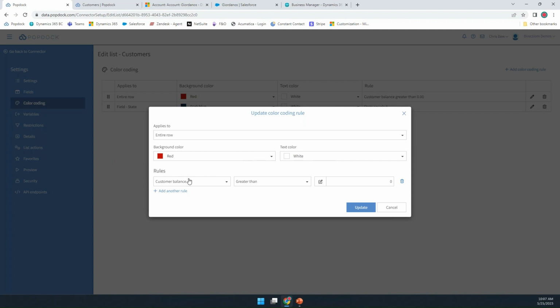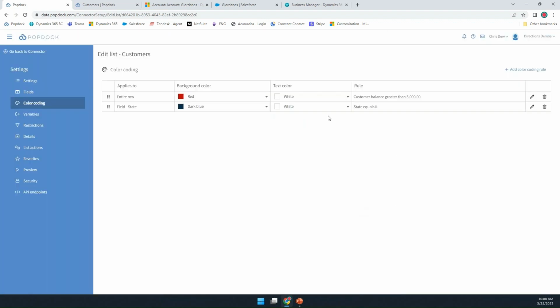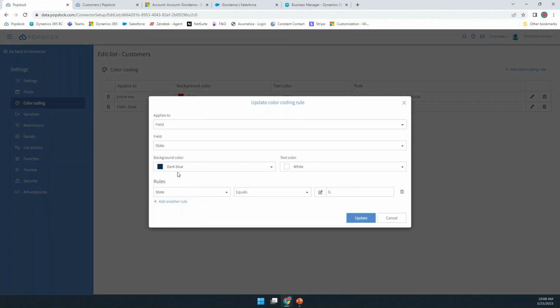And then this is where it gets fun, right? I'm putting a rule on here that says, I only want to do this where the customer balance is greater than 0. So let's change it from 0 to 5,000. Right, this should eliminate a few more of them, but you can see we can have as many of these on as makes sense. So I'll update that.